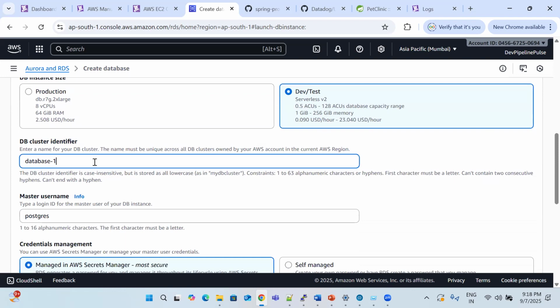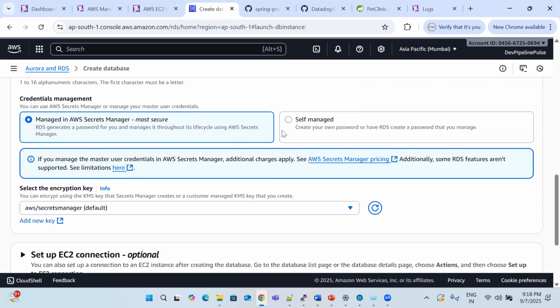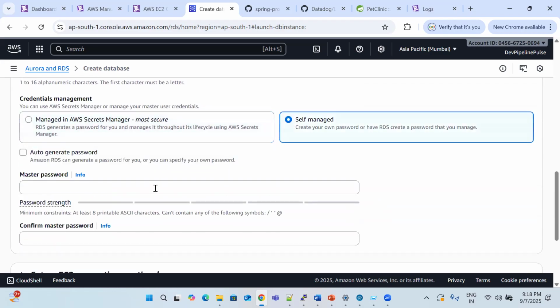Okay. My database name, I'll give something like database hyphen Datadog. Okay, something like that. And username, see here, master username is Postgres, let it be. Then it is asking for a password. I'll give my own password.